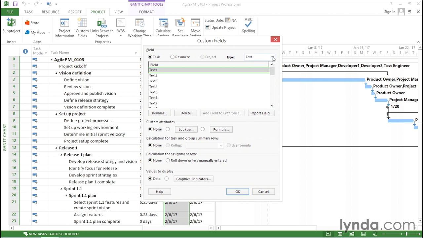For that, I'm going to head to the Type drop-down list and choose Flag. I might as well start with Flag 1. It's already selected. All I'm going to do is click the Rename button, and I'm going to rename it to Feature. When I click OK, I can see the alias in the list. We'll use this field to filter task lists to show only your backlog features.